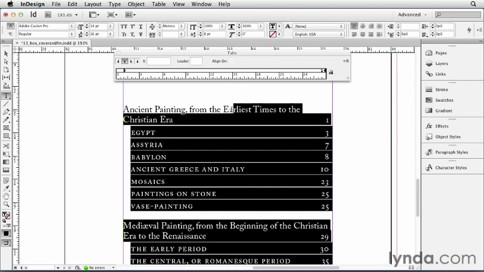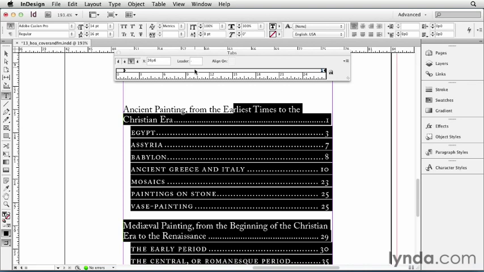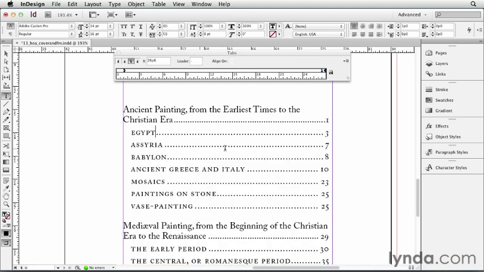I'm going to shift-click up here to add that paragraph to my selection, and then I'm going to add a leader character. To do that, I select the tab stop in the tab panel. It's now highlighted. I can click in the leader field and then type any character I want. I'll press a dot or a period. Hit return or enter, and you can see that I now have leader characters between the text and the numbers.